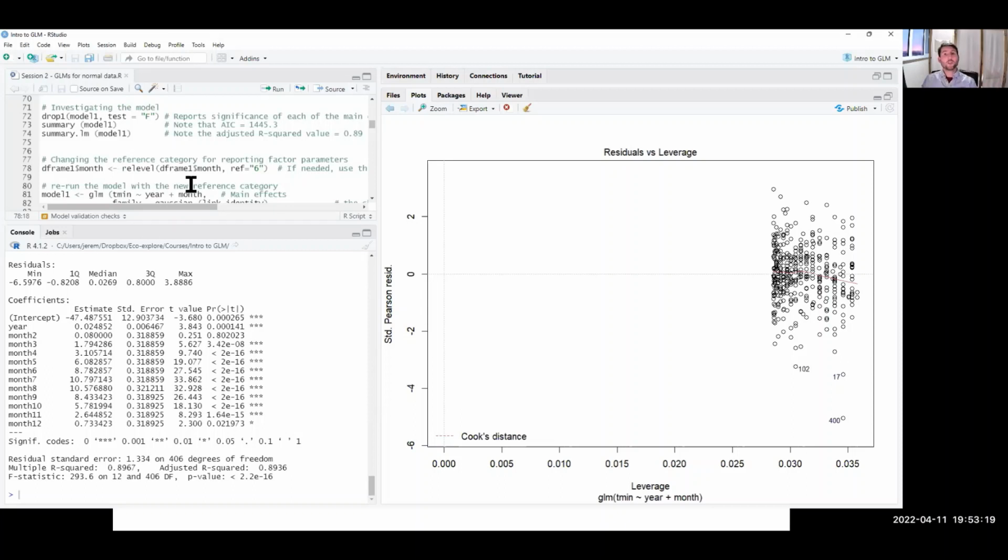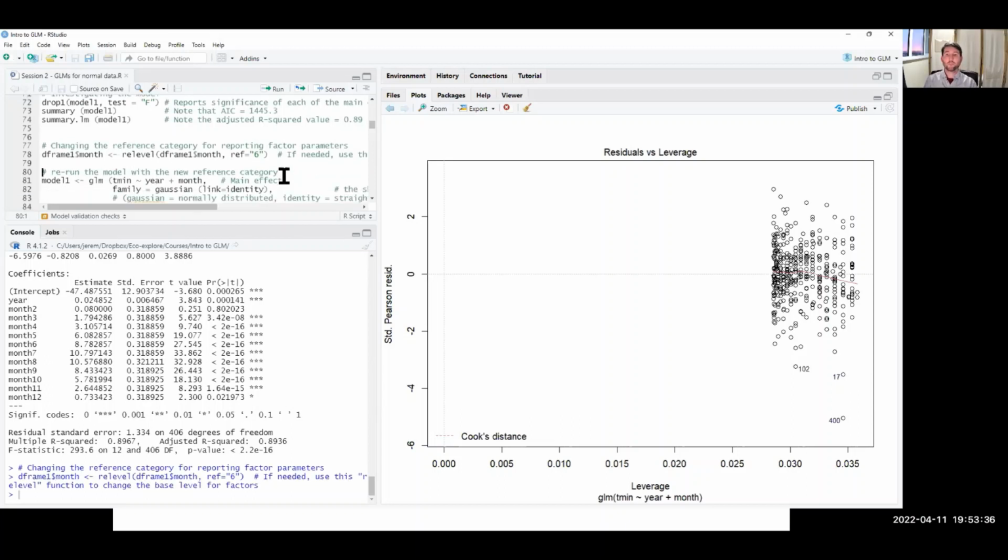But what if we didn't want it to be compared with January? If we wanted it to be June, we can re-level the data set. All you need to do is make sure that inside the inverted commas is the level that you want to provide. So if we re-level month, we then need to rerun the model. If we don't rerun the model, it hasn't calculated everything in comparison with June. It's kept everything in relation to January. So make sure you rerun the model.